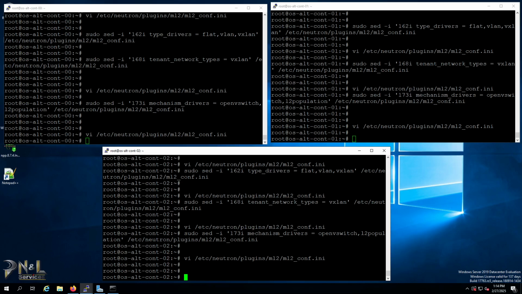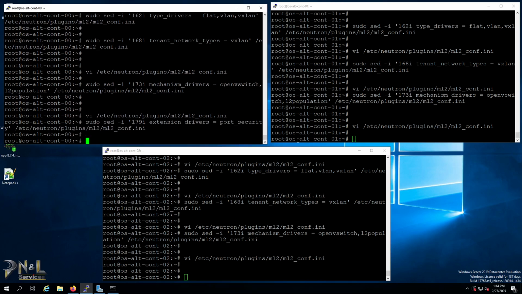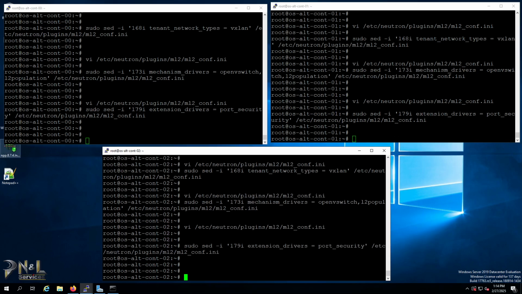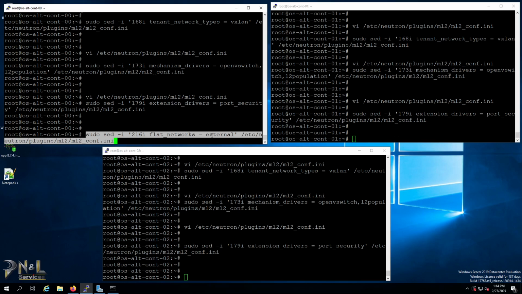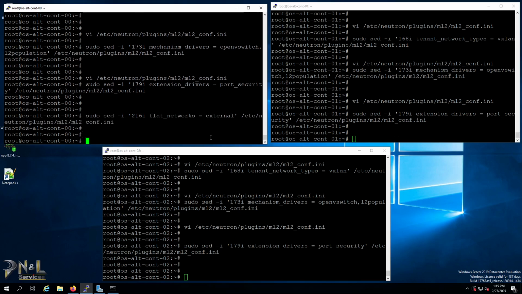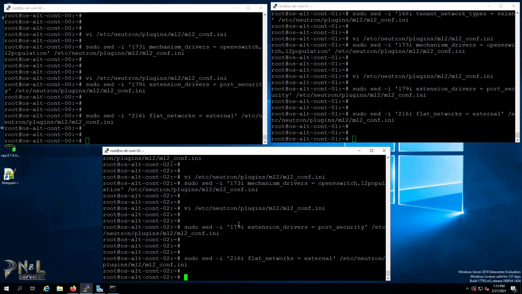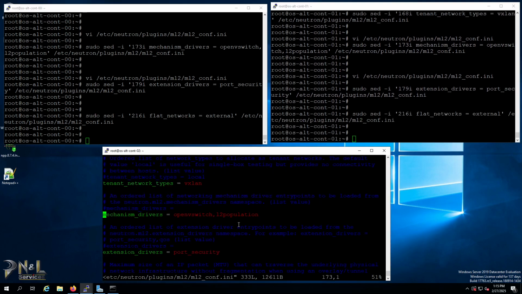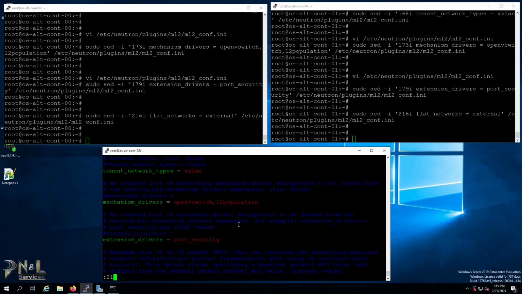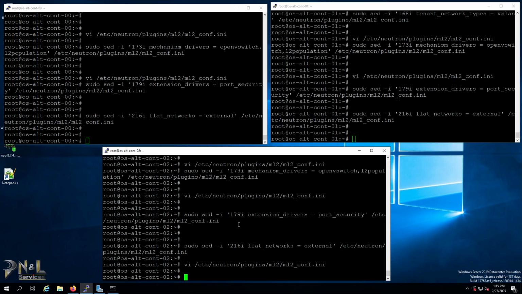Next, we're configuring the extension drivers, which is going to be port security. And then we configure the flat networks. Now these flat networks here, it shows we're using the external designation. You can use any designation you want for this one. Some use physical network, some use something else. Okay, that looks good.